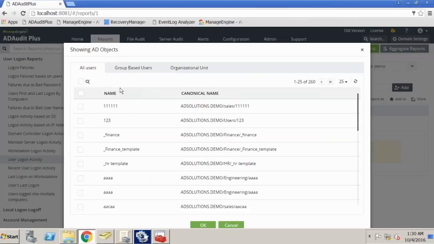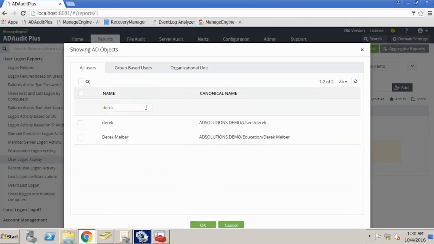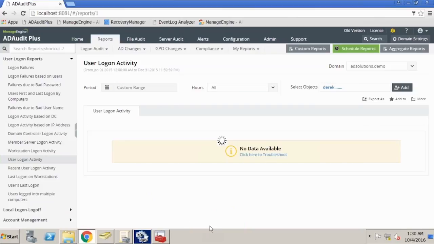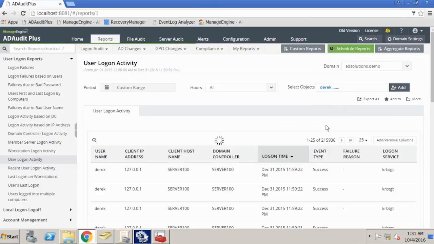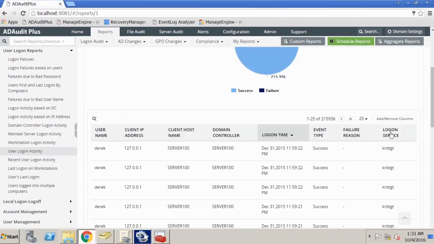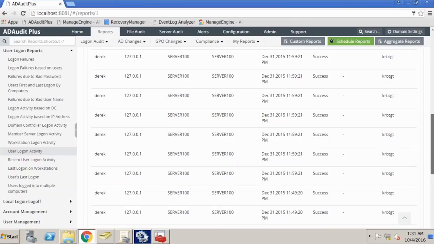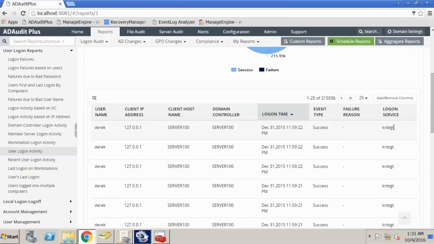Oops, sorry, I forgot to add in my right user here. So if I do Derek, and I look at Derek over the last year, you will see that I have the ability to view certain information about these user logon activities. So I'm looking at Derek. Here I have service logon service. Notice this right here. This says Kerberos ticket. I might actually have NTLM or LAN Manager. This is another way for you to look at this.